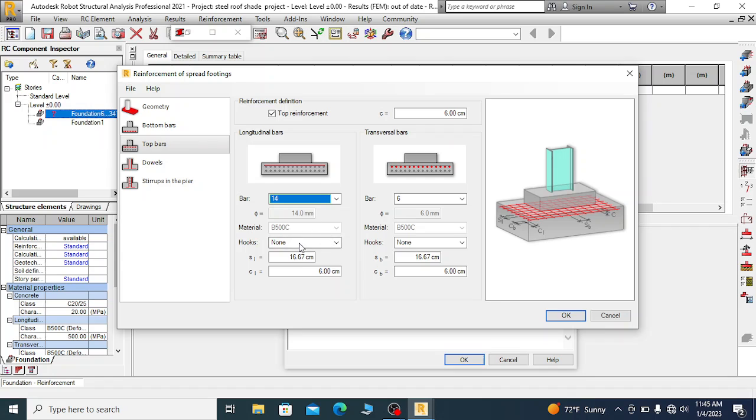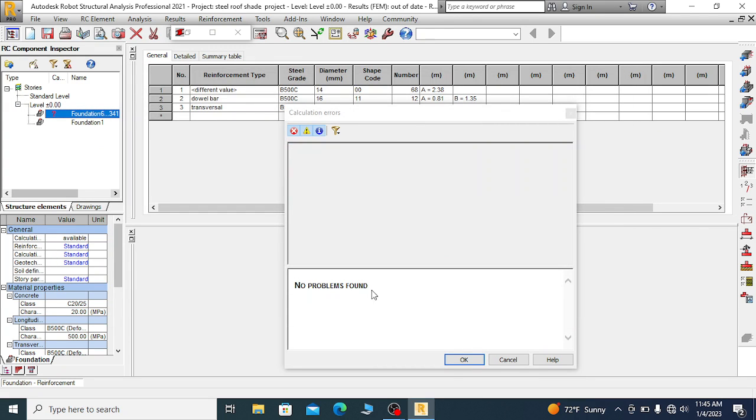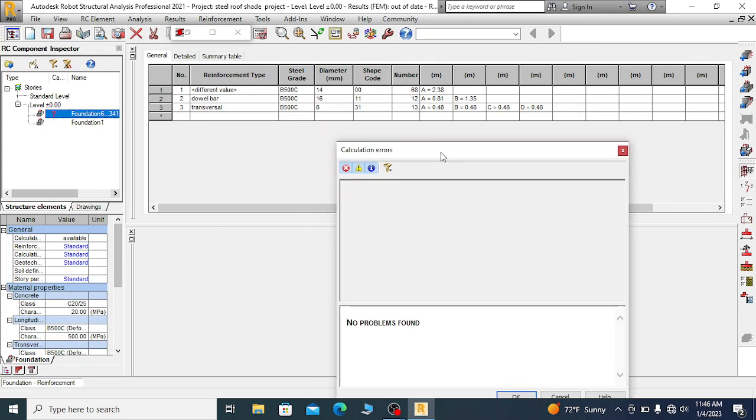It is 40, then it is 90 degree. Here the spacing is 40 centimeter. This is the cover. Here the hook is 90 degree, and the diameter is 40. Okay, and the top reinforcement of the footing is provided. Now click OK, just after providing all the values. Good, no problem is found. That means the design of the footing is okay.